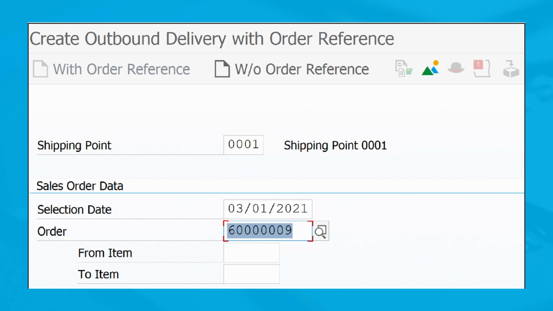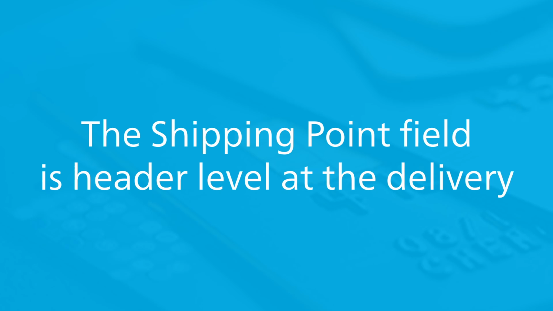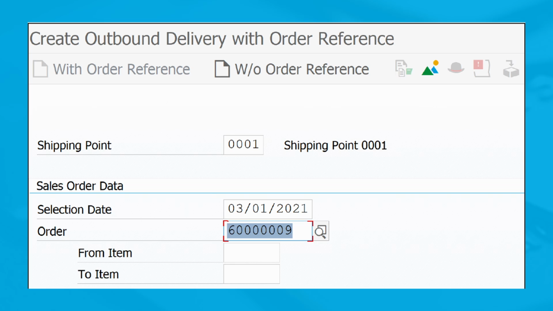The shipping point can be retrieved from the returns or any sales document in the line item shipping tab for the material being processed for delivery. Note that while the shipping point field is line item data at the sales order level, it's header level here in the delivery. In addition, you can ignore that the transaction you're working with is called Create Outbound Delivery. Because a returns order is input, the system will automatically convert to a Create Inbound Delivery.